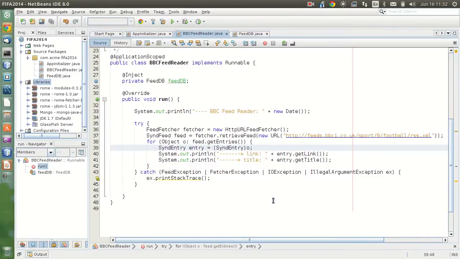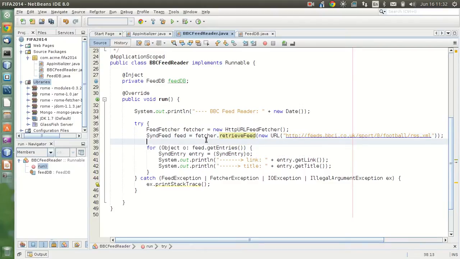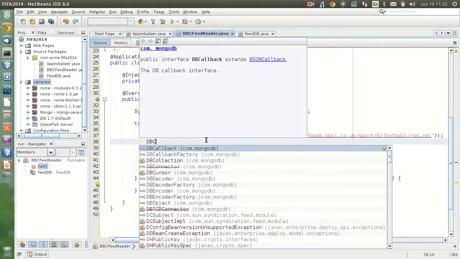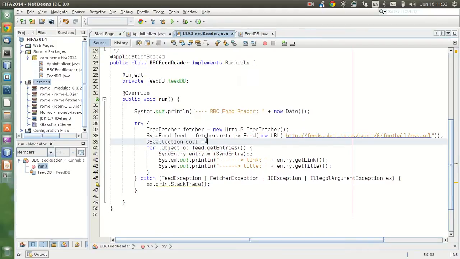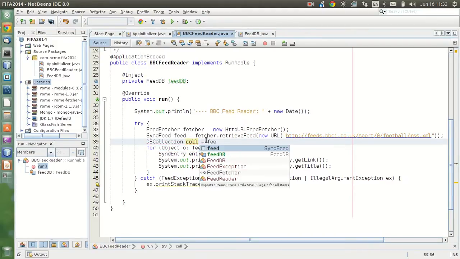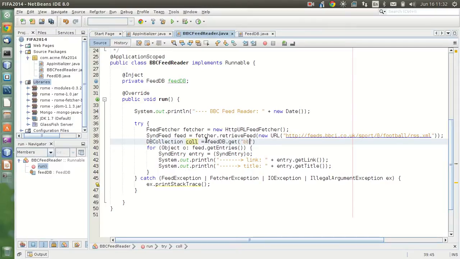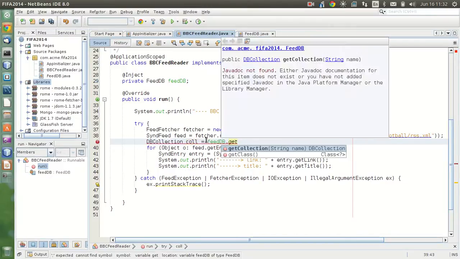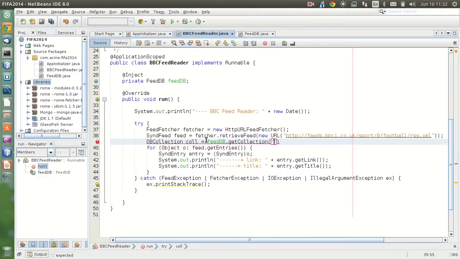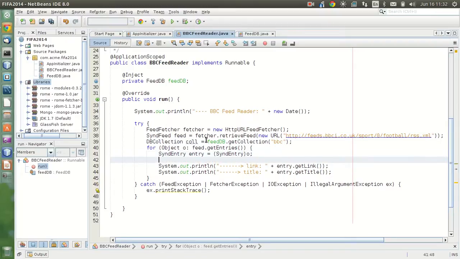What we are going to do next is this. After we have retrieved the feed, I want a DBCollection, so let's say getCollection, and let's call this BBC. Now that we have the BBC collection, we're going to create an object and then insert this object into Mongo.